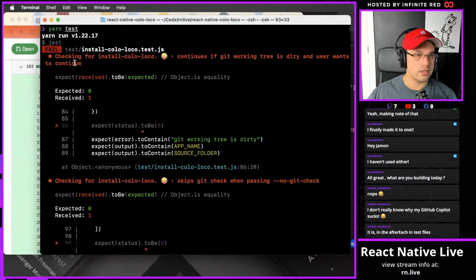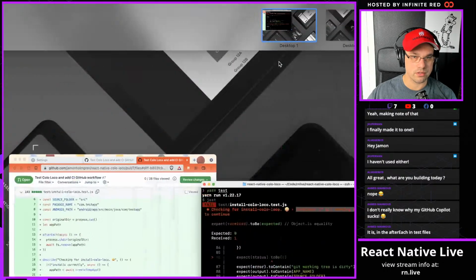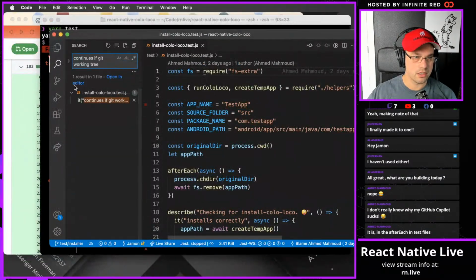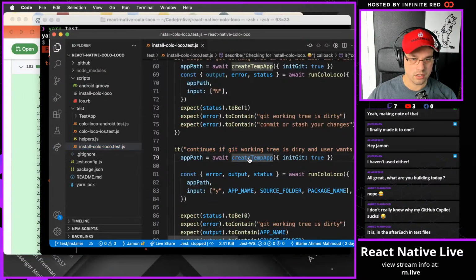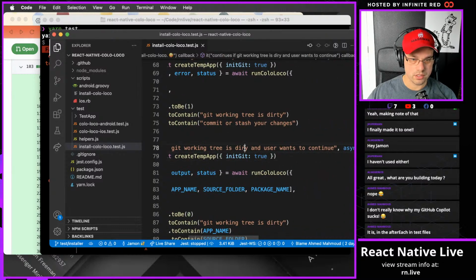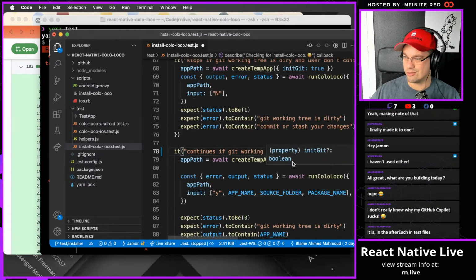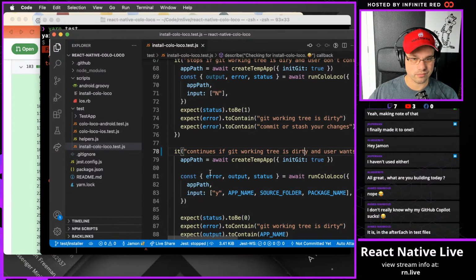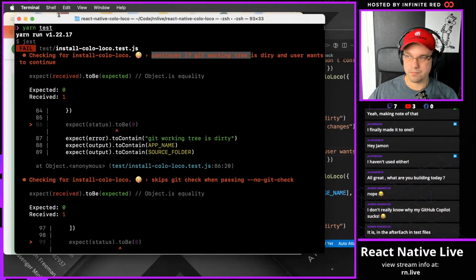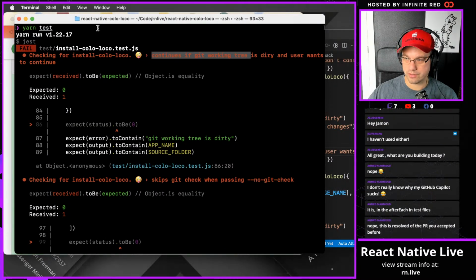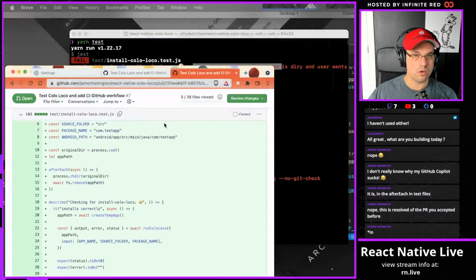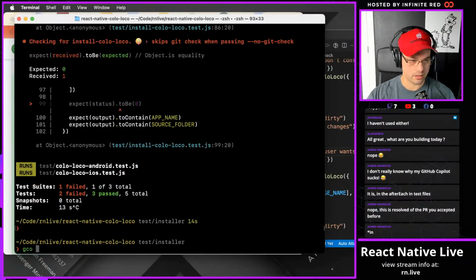So this is in checking in, continues if working tree is dirty. So right here, dirty, and the user wants to continue. This is resolved in the PR that you accepted before. Oh, so I just need to pull that in. Okay.